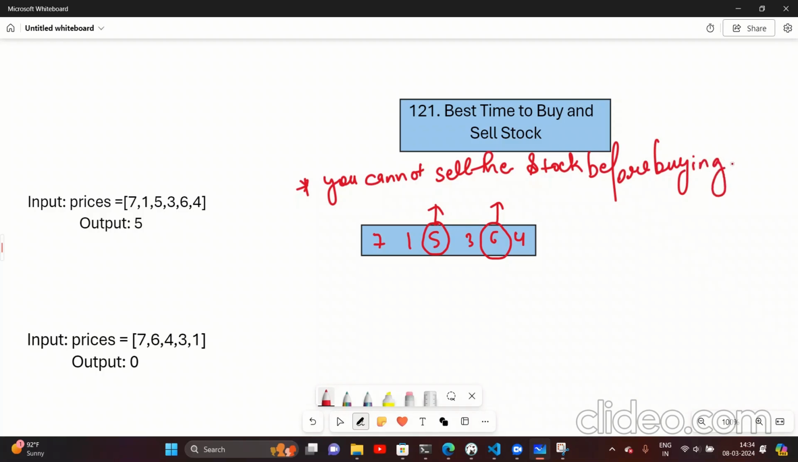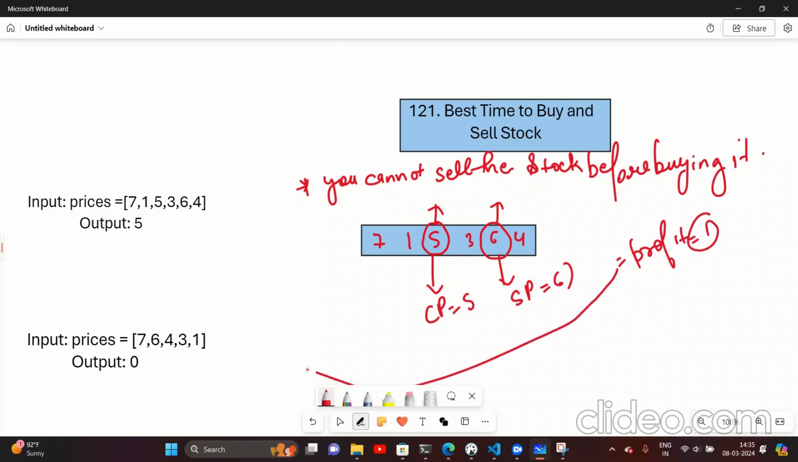Okay, before buying it. So suppose you have bought the stock, cost price was 5, and you have sold it at the selling price of 6. So the profit is going to be 1. In this question, what is asked from you is to maximize the profit. So choose the best day to buy, suppose this, and sell on this particular day. So the profit will be 6 minus 1, that is 5, and that is the maximum profit that you can generate using this price array.